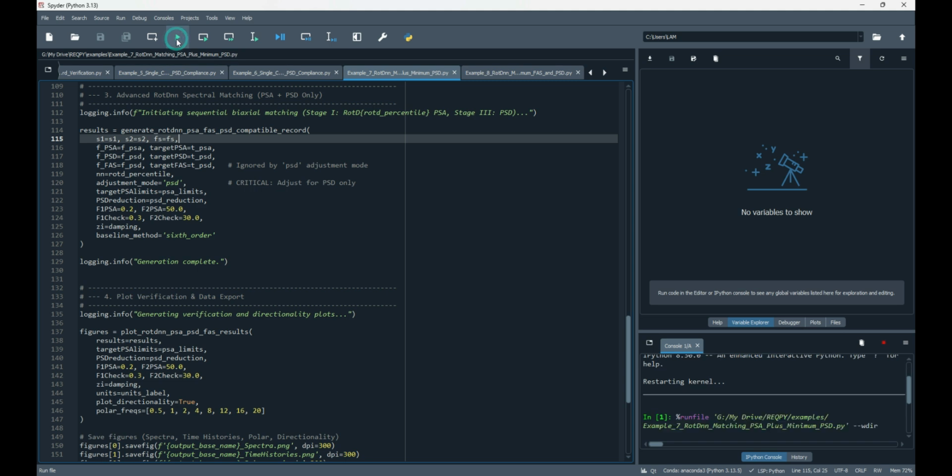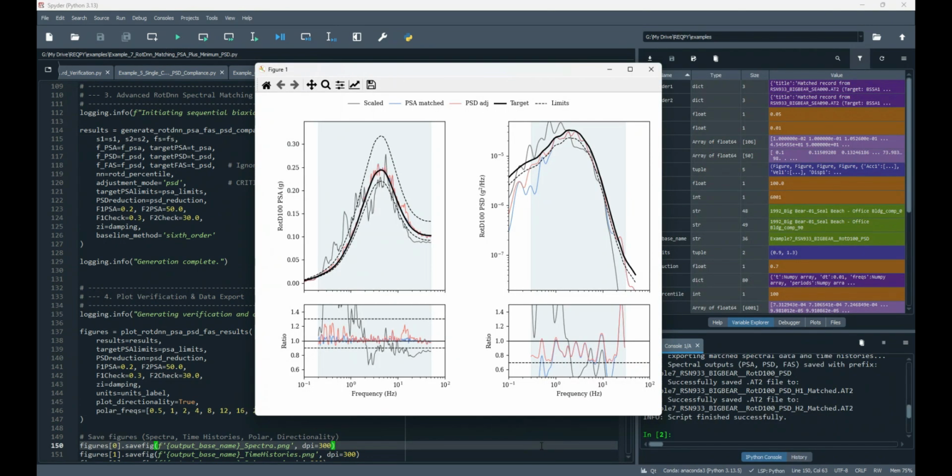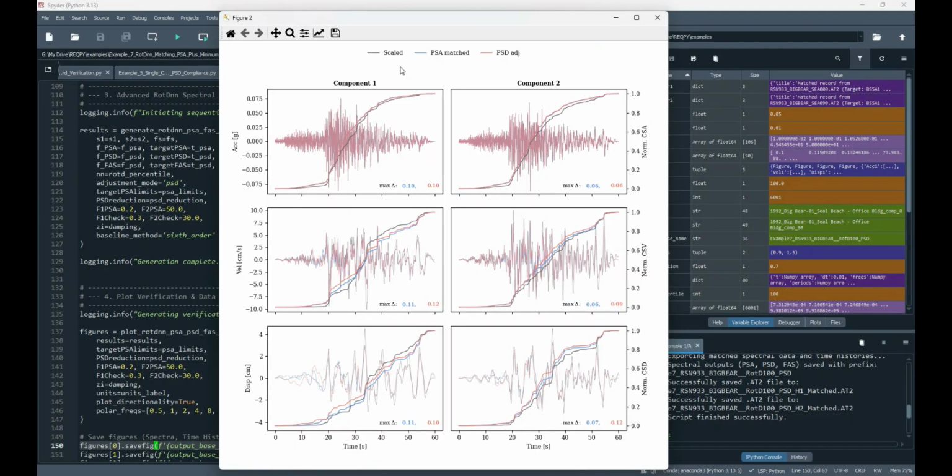So if we run this, we got 4 plots. The spectra plot where we can investigate the goodness of the match. Notice that the RotDnn is closely matched while the PSD is in compliance. The time history plot shows acceleration, velocity, and displacement histories for the scaled and the spectrally matched components. This plot also shows the normalized cumulative squared acceleration, velocity, and displacement. The values shown correspond to the maximum difference with respect to the seed record.